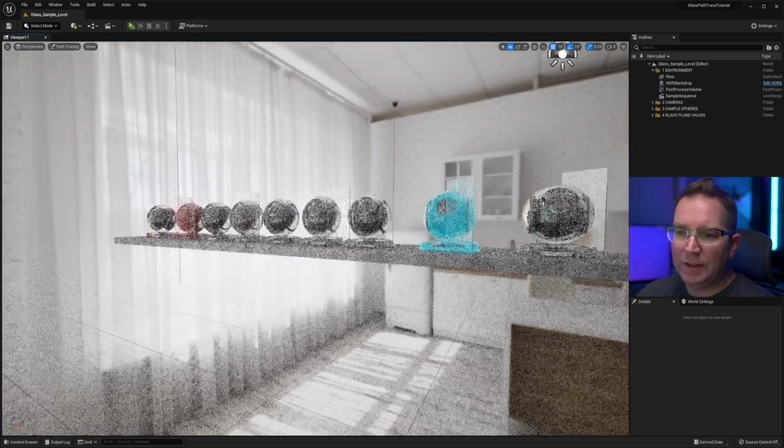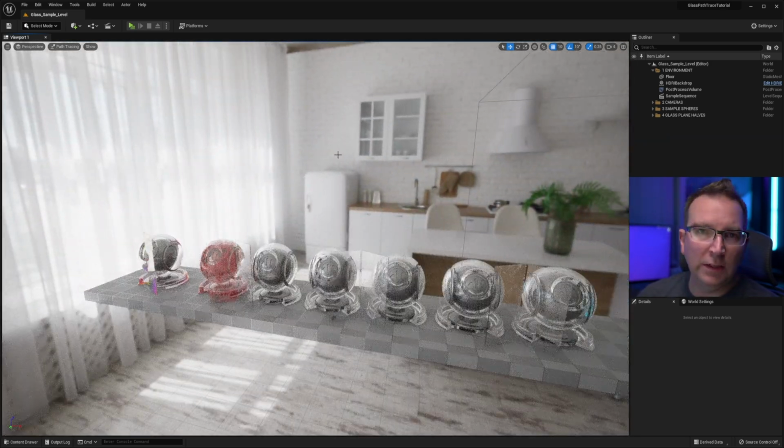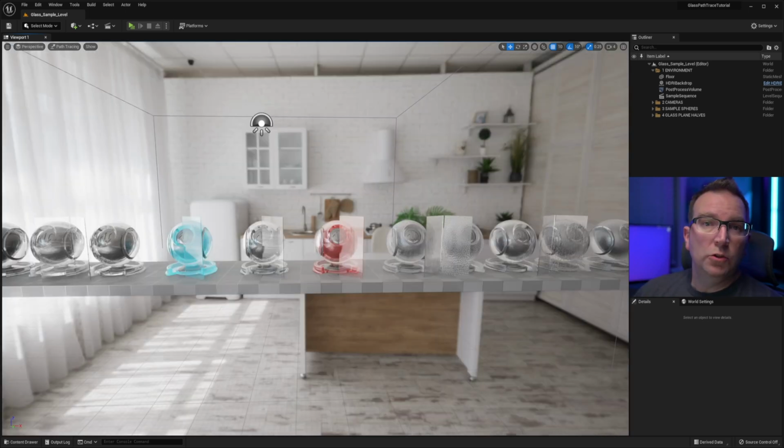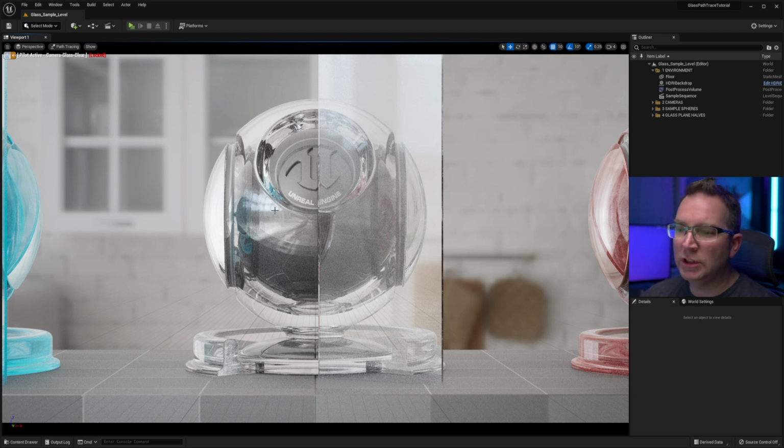So I have this inside of a lit room based off of an HDRI. If you do have any troubles with this project, make sure that the HDRI plugin is enabled. You will need that. It should come out of the box, but just in case. I went ahead and created cameras in the scene that highlight the different materials we have pre-made for us. So let's jump on over to the first camera, which is our clear camera.